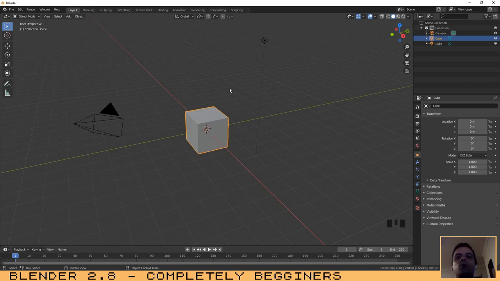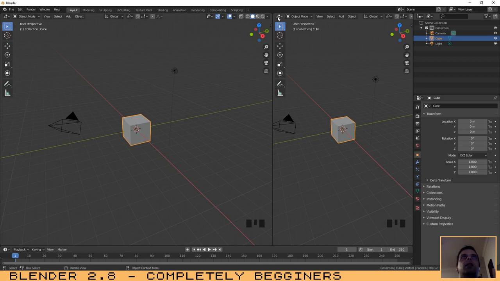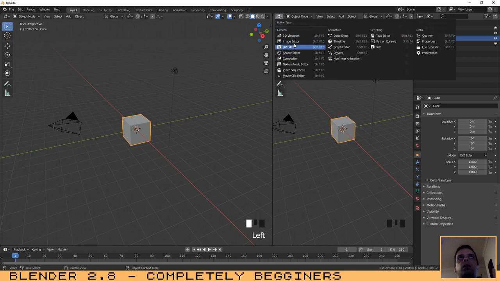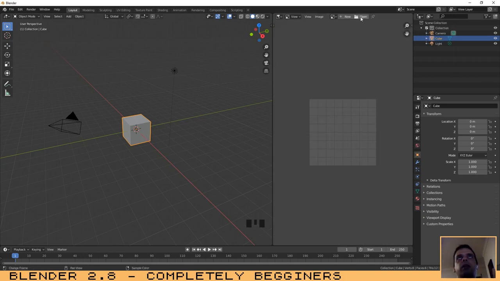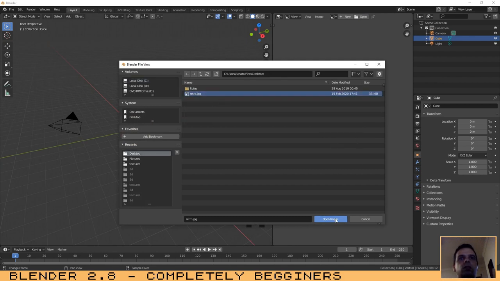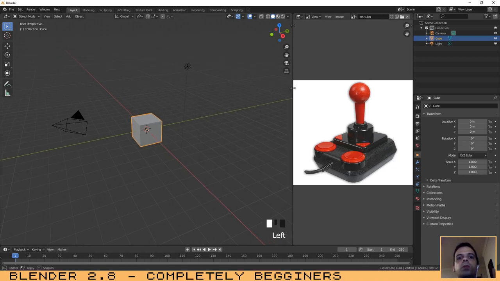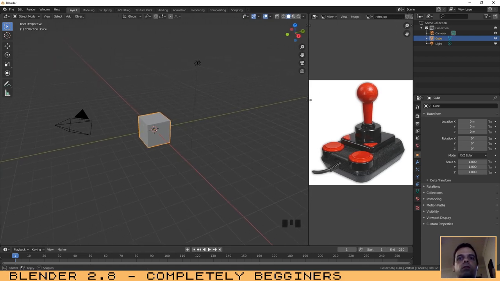The first thing that we need to do is to add the picture to our scene. So let's find some space here, click here to create a new window, select here image editor and open the image that I have downloaded to the desktop. I will paste a link to download this picture in the description of the video, so don't worry about it.